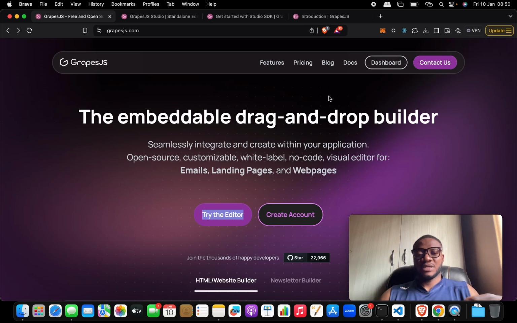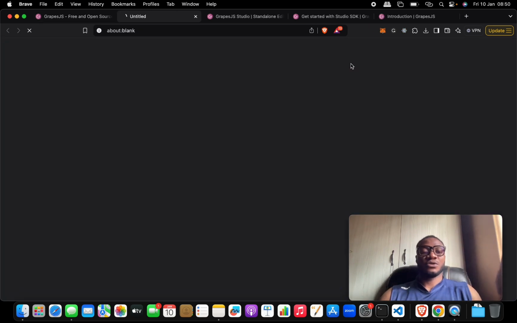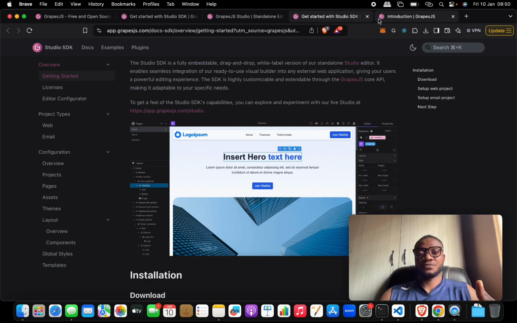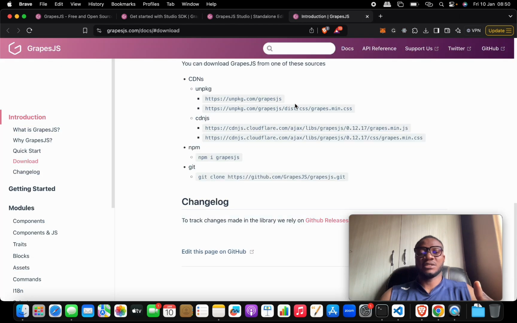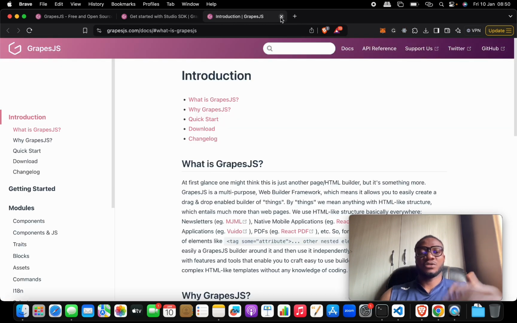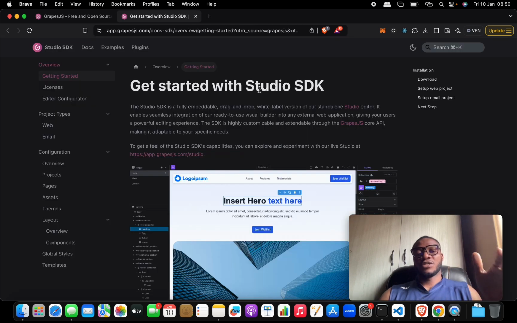So we're back to the website. That's grapesjs.com. We'll now move to the docs. Now this docs is focused on the Grapes Studio SDK. Initially I showed you the documentation for GrapesJS, so that is this one. Okay, and this was Grapes Studio itself. So let's close it off. Let's also close this off. But once again, this Studio SDK is built upon the Grapes.js framework.